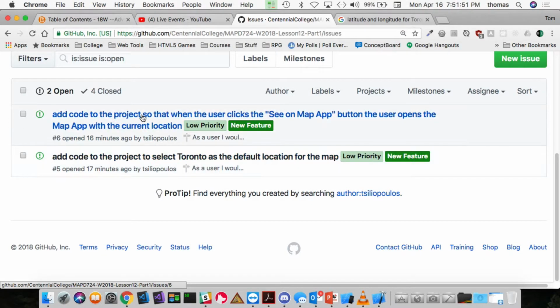Okay, cool. Add code, add code. We're at the add code stage, right? I know this is a very simple, stupid example, guys, but the point is I'm trying to show you how to use GitHub with issue tracking and milestones, right? This is the idea here. All right, add code to the project to select Toronto as the default location for the map. I was just going to do that, but I did it, and this is low priority, and I followed my priorities here, because that's how you're supposed to do it in a sprint, right? In your sprints, you're supposed to only do the high priority items first, and then medium priority, and then low priority. Okay, so let's go back to this low priority.